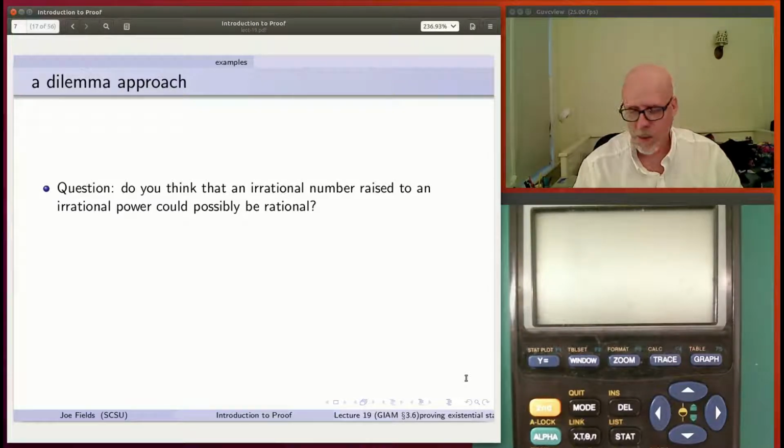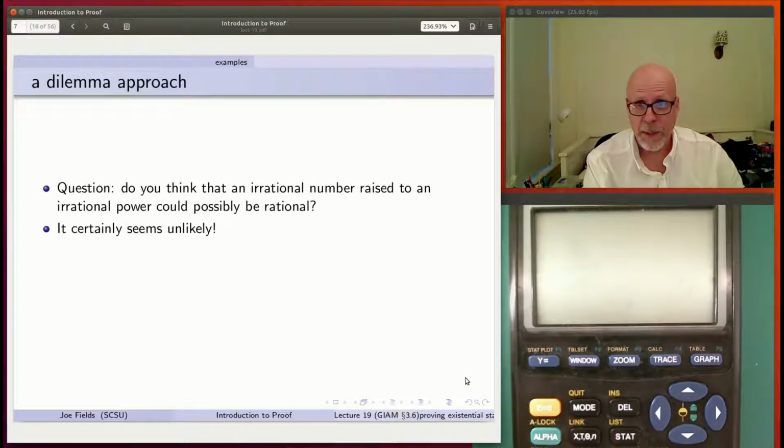Here's another approach. This actually is sort of my favorite elementary proof in all of mathematics. It's kind of mind-boggling, but simple. So, what do you think about this question? Do you think that if you took an irrational number and raised it to an irrational power, it could possibly be rational? I think it sounds crazy. Couldn't be, right?